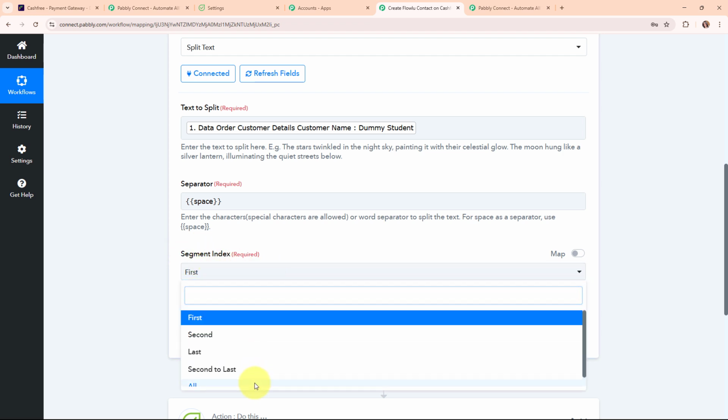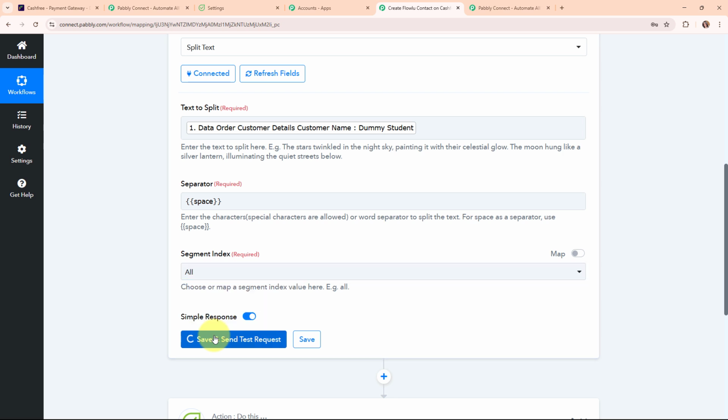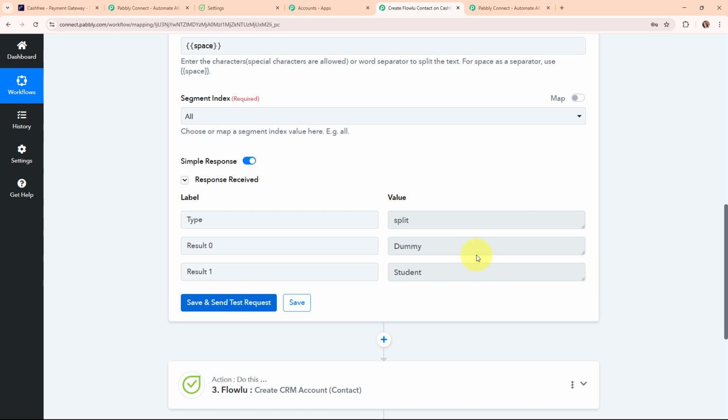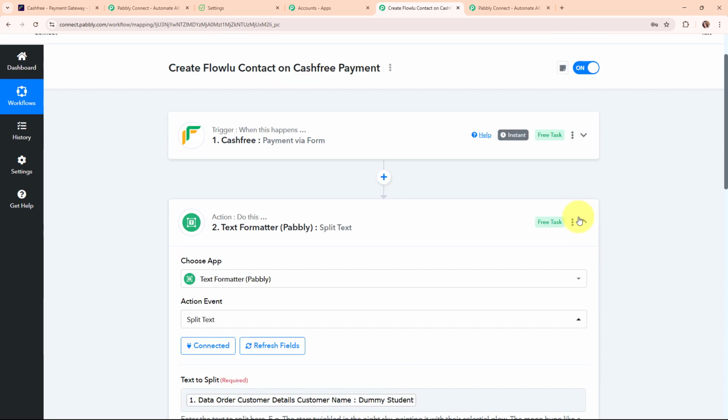So for that I'm going to select all, and then I'm going to click on the save and send test request given over here. And here you can see we have received a successful response where we have received the split text, that is first name and last name separately. So with this we have successfully set up our action step over here.